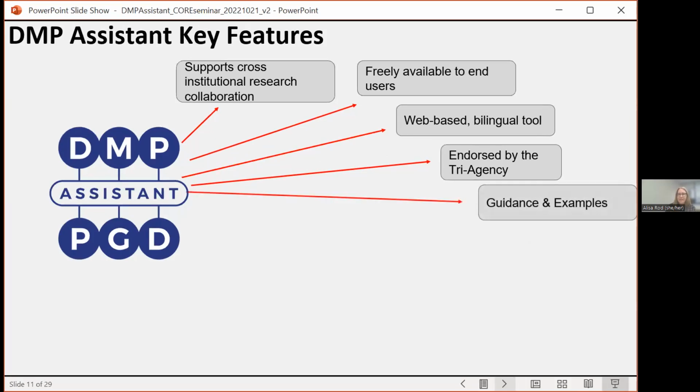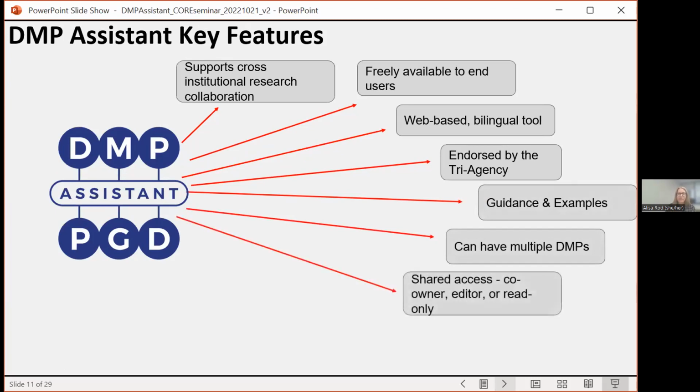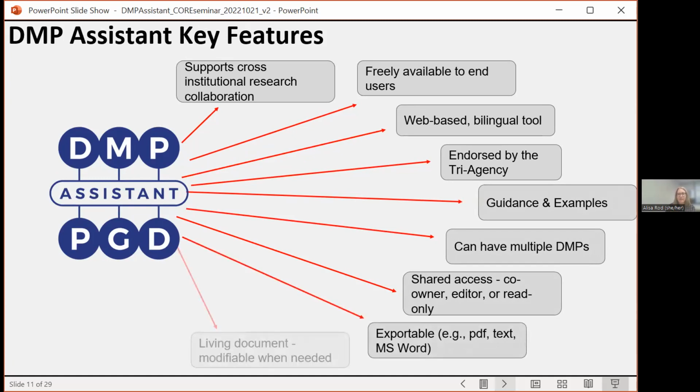It has guidance and examples. You can have multiple DMPs. You can have tons of them. You can share access at read level or edit level. So you can give someone just read-only access if you want. And it's exportable as a PDF or a Word document or text document. So that can be very useful.